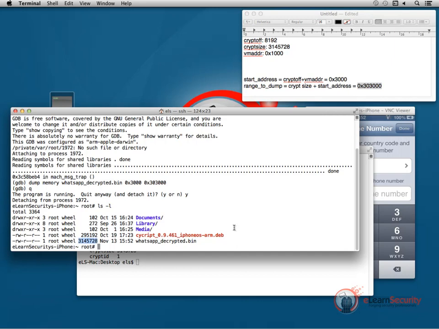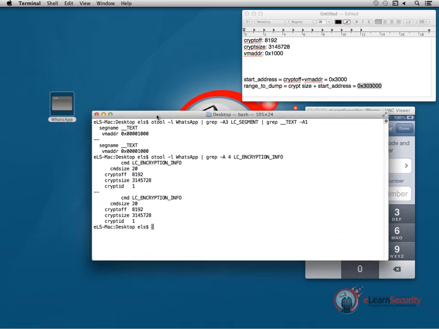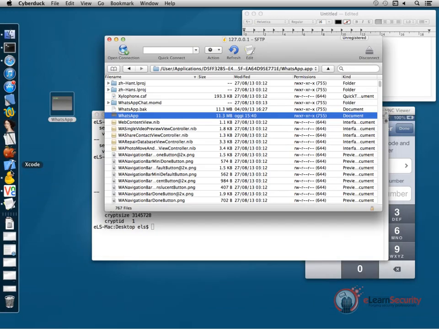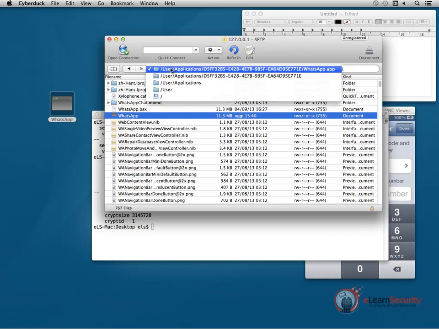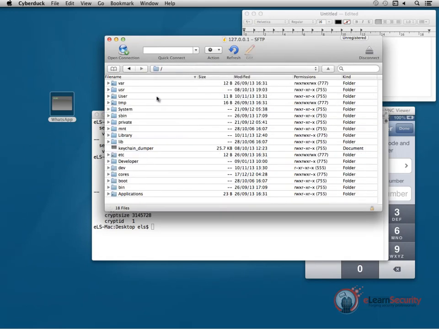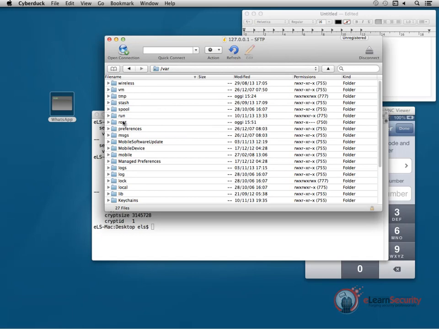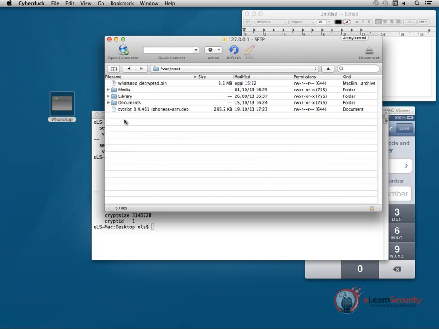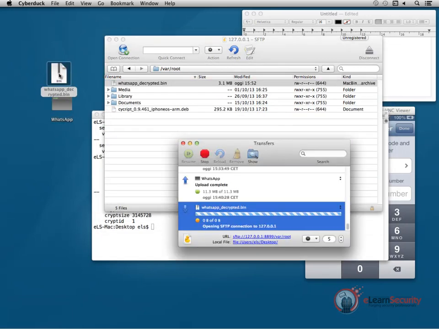The next step now is to merge the original binary with the decrypted portion just dumped. So we are going to replace the encrypted portion of the app with the decrypted area dumped before. So let's go back into our FTP client and download the dumped area onto our box. To merge the two files, we can use the dd command.